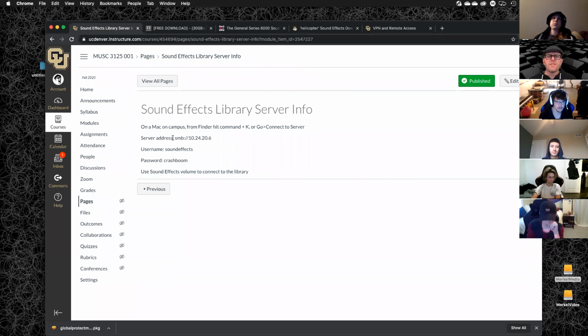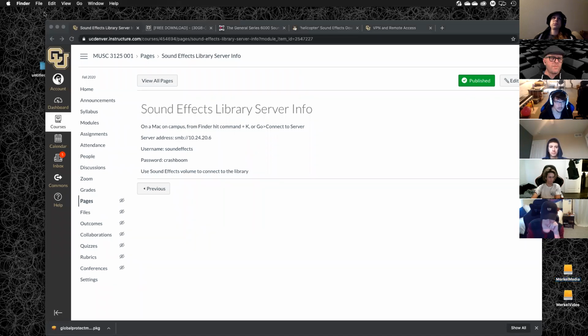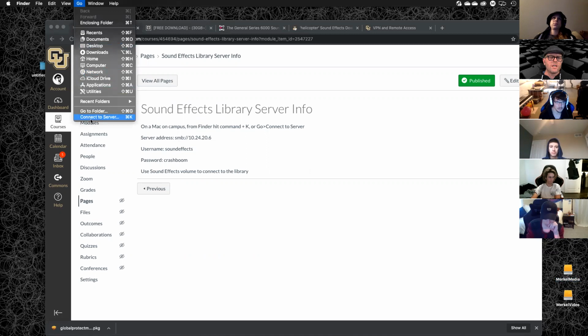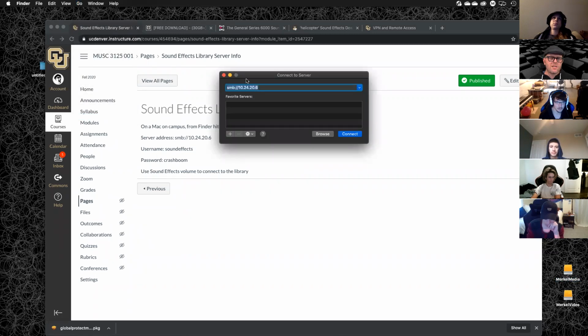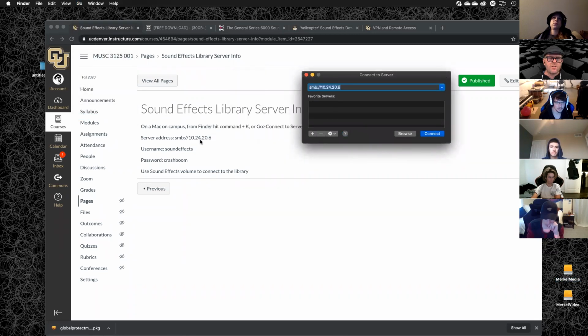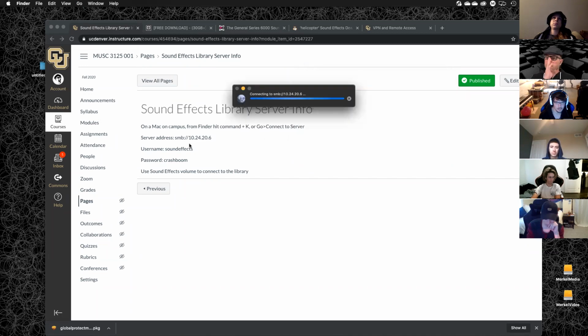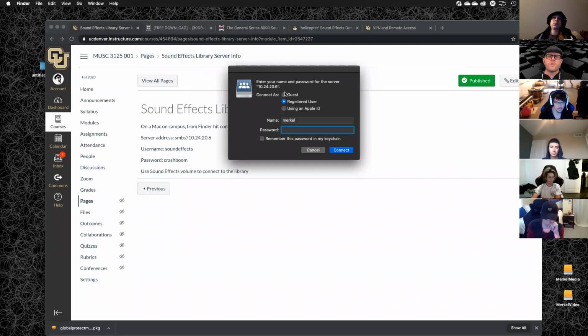This is the server address right here. On a Mac, with my Finder selected, I say Go, Connect to Server, and I already have it copied in right here. It's just 10.2.24.20.6. I hit connect, and it asks what I want to do. Registered user. The username is sound effects, and the password is crash boom. I'll say connect.